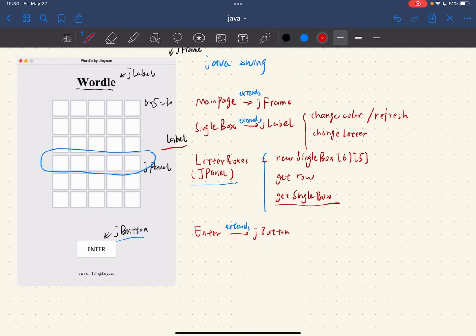Because Java, as you know, is an object-oriented programming language. So we need to pack all our local variables in our instance and provide some interface for user to invoke. So if we want to get a single box, we can invoke this method instead of dealing with the local variables directly. It obeys the object-oriented programming rules.